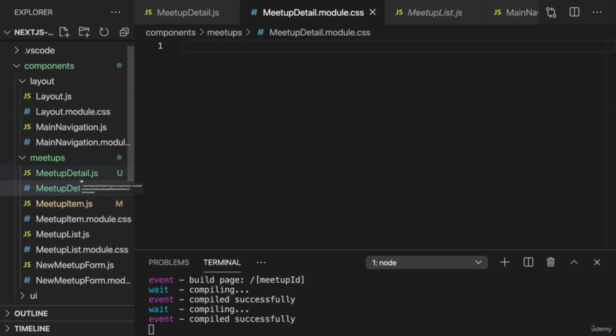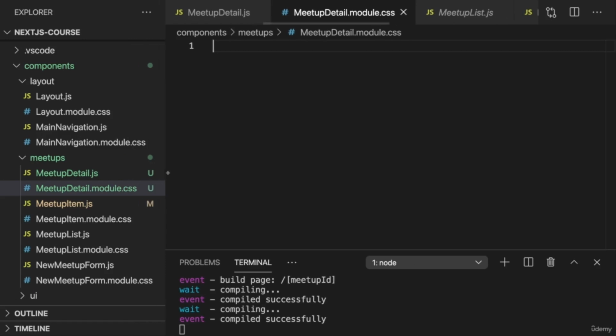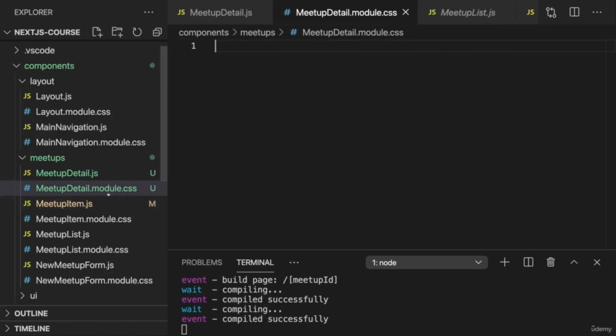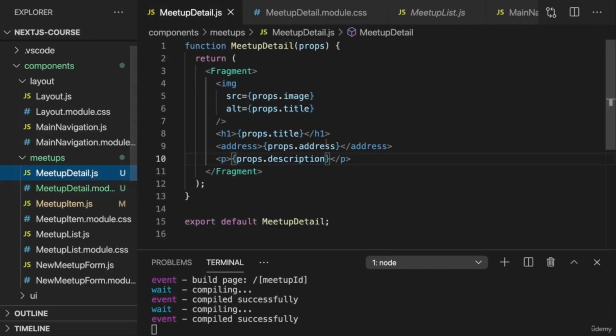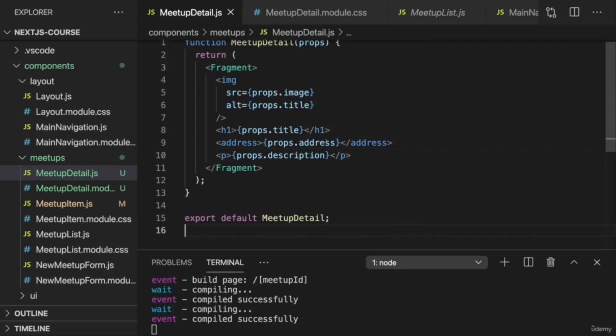It's a feature which you might know from standard React. It allows you to scope CSS class styles to a React component, and it is supported out of the box in Next.js projects. If you name a CSS file like this, ending with .module.css, and you then import it into your JavaScript file in a certain way, which I'll show you in a second, then the CSS styles defined in the CSS file will be scoped to this component, at least if you use CSS classes as selectors.